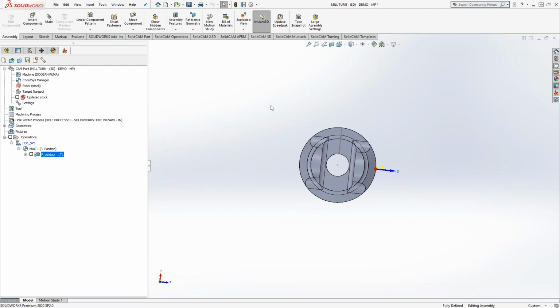Okay, so any questions on the stock definition options? Looks like Frank's was the only one so far. Oh, okay, great. Perfect, okay.